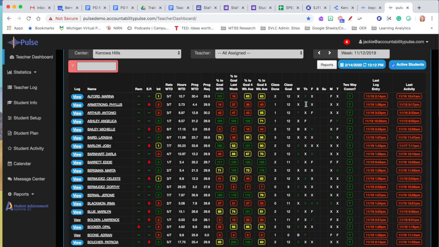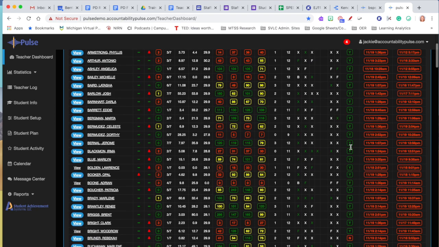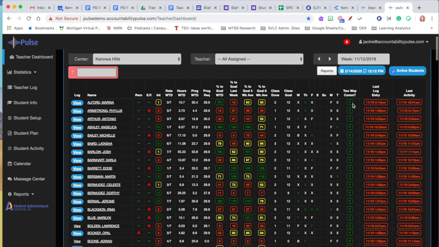And then you'll notice that there are some green letters here. That means that those particular conversations qualified as state two-way conversations. So you can see that here listed throughout every day this week. And then finally, after that, you have the two-way communication column. And this lets you know whether or not the student had a state-qualified two-way communication during that week. So we see a lot of yeses here. That's what we want to see.